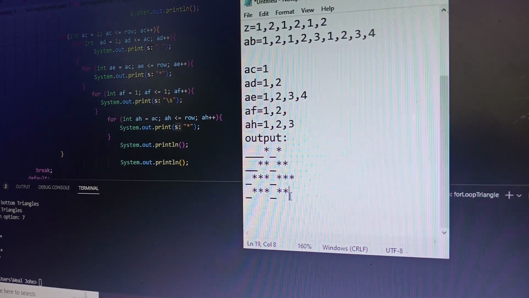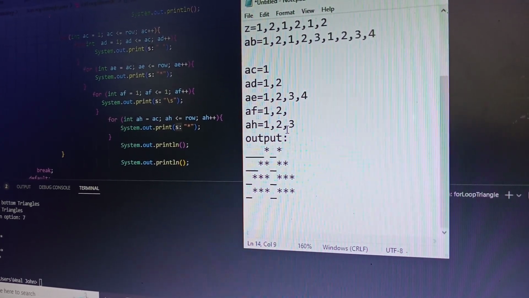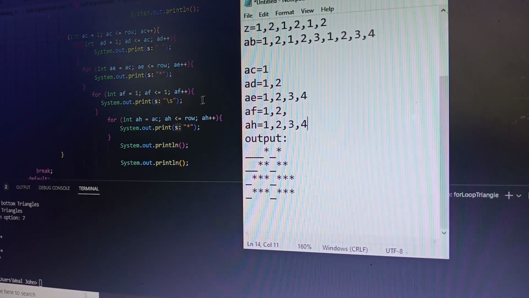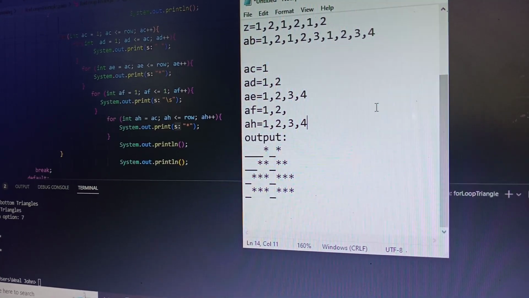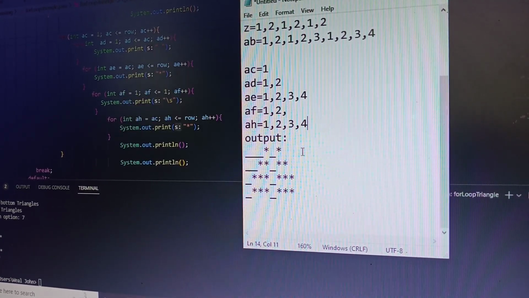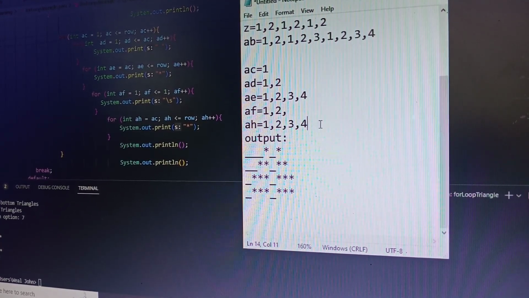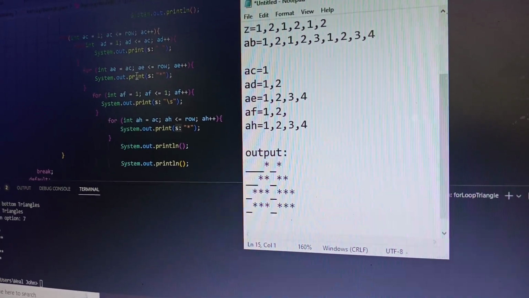Star. Then increment will now become 4. Then is AH less than or equal to row, which is 3? False. Proceed to the next line, which is system out print, then end.